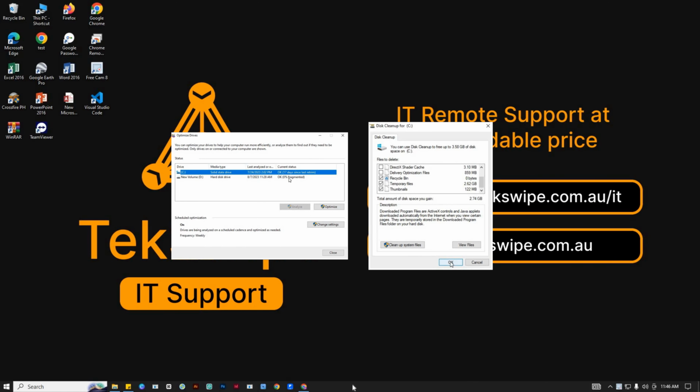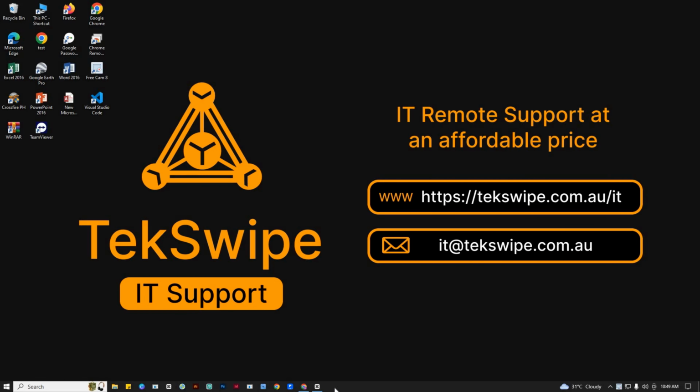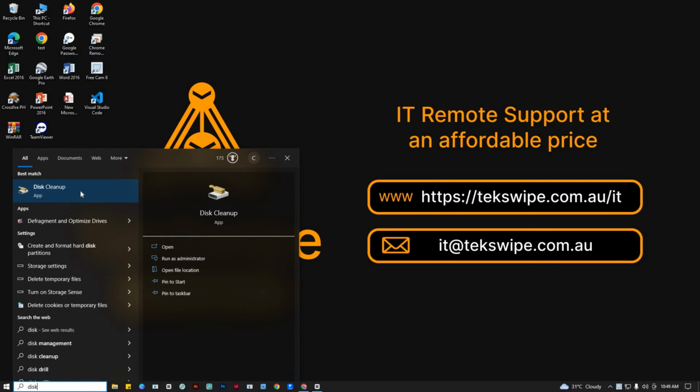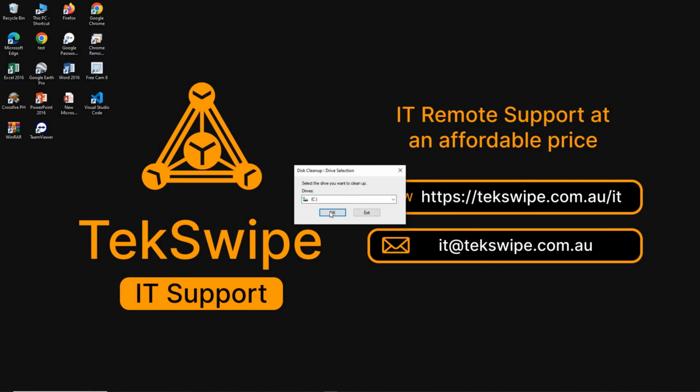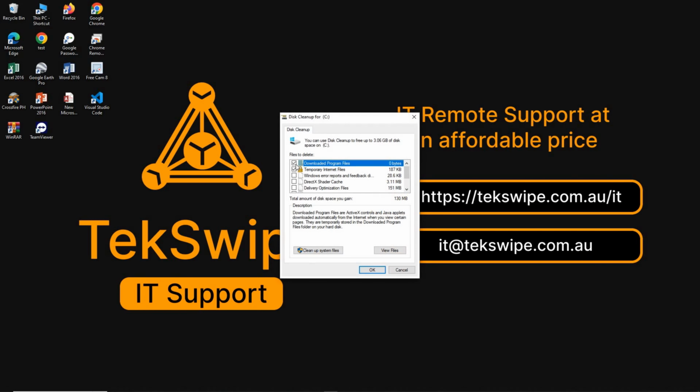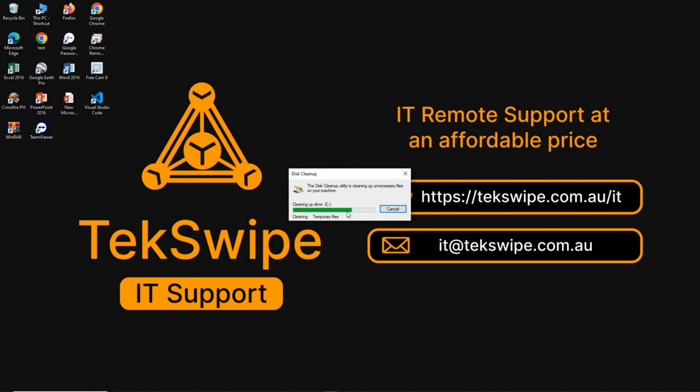Secondly, we'll clean up your hard drive. Old disorganized files can slow down your computer. To clean it, type Disk Cleanup in the search bar and open it. Select the drive you want to clean. Make sure to uncheck the files you don't want to delete. Then check the temporary files and other files that you don't need. Select OK and then click Delete Files to delete it.